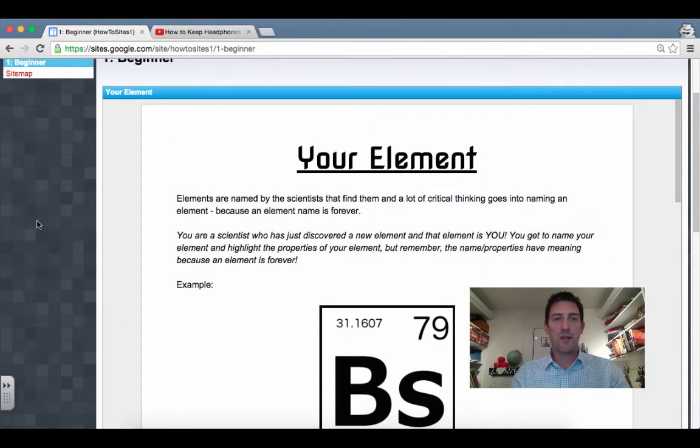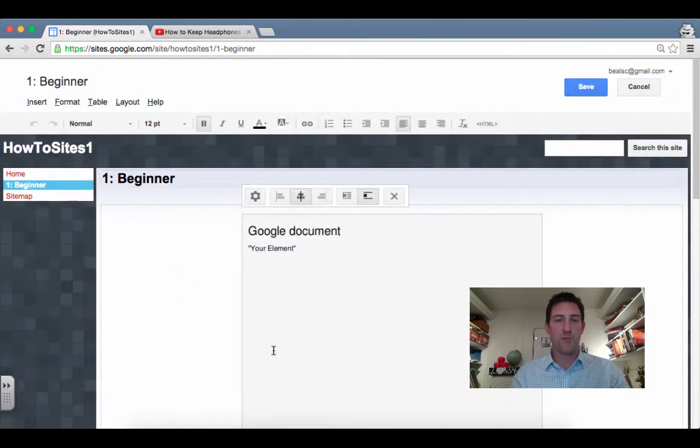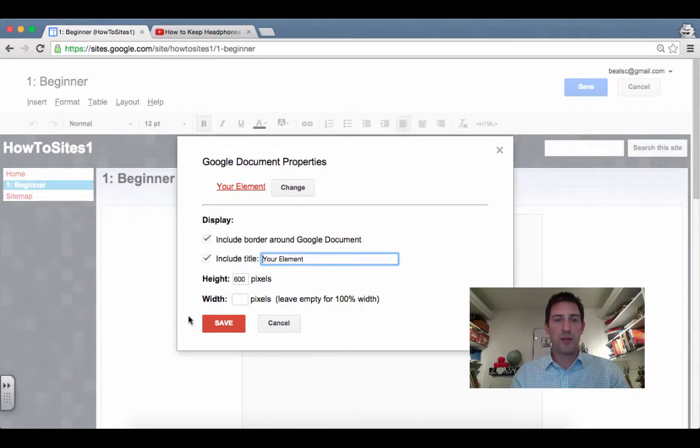Now, one thing that I don't particularly care for is where I've put this. So I can change that. I can also change the width. I can change the actual document, anything I want in here.